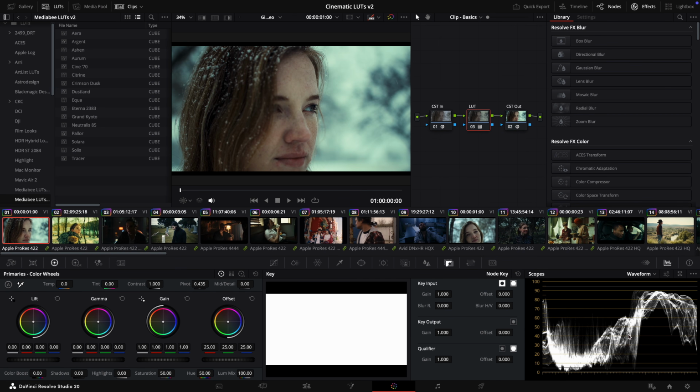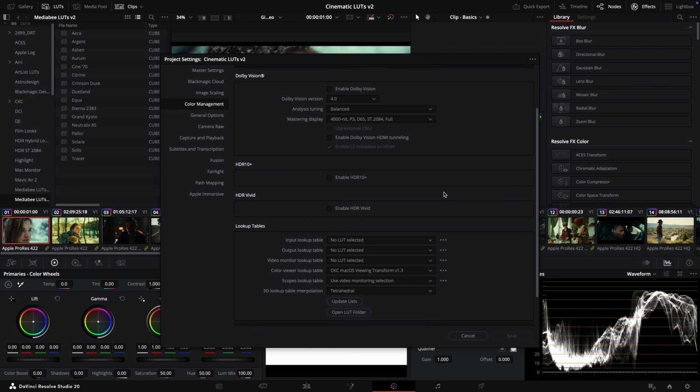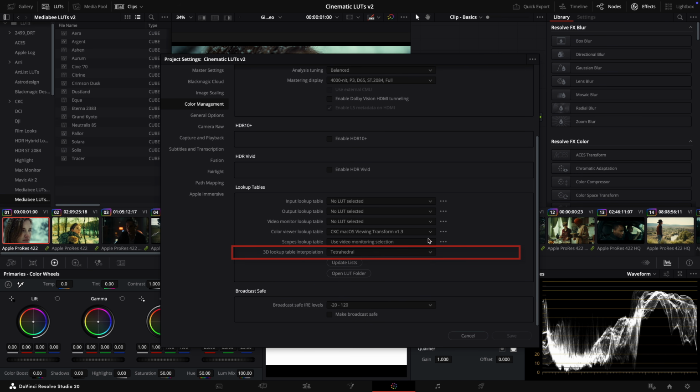Now, let's talk about how to actually use the LUTs. First, let's make sure your project settings are right. I recommend using DaVinci YRGB Color Science, setting your timeline color space to DaVinci White Gamut Intermediate, and your output to Rec 709 Gamma 2.4. Also double check that your LUT interpolation is set to tetrahedral. This is really important for DaVinci to read and apply the LUTs accurately.